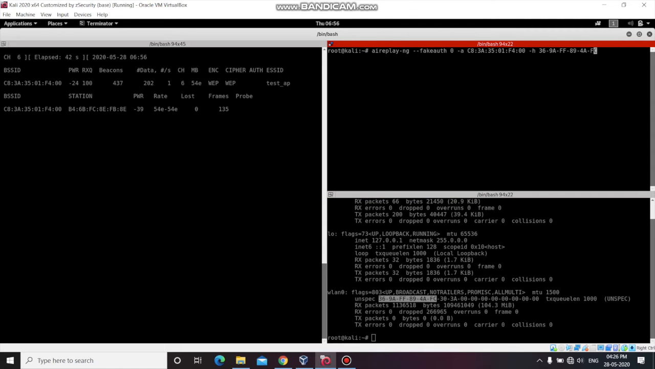We will be removing all the dashes and replacing them with colons. As we are in monitor mode, you can see the Wi-Fi MAC address is like this, so we will be changing it, followed by our wireless adapter's name. Now we will be running the fake authentication attack.